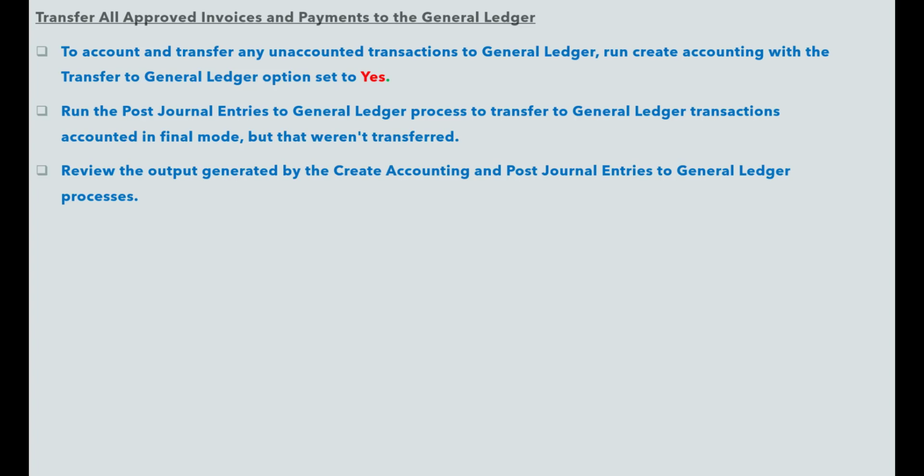In some cases you can put the option to no, or whatever you need to make an adjustment, but this adjustment will make differences between GL and subledger, whether payable or receivable or assets and so on. Then run the post journal entries to general ledger process to transfer to GL the transactions accounted in final mode. Review the output generated by create accounting and the post to general ledger process. You can check the output to see if there are any exceptions.